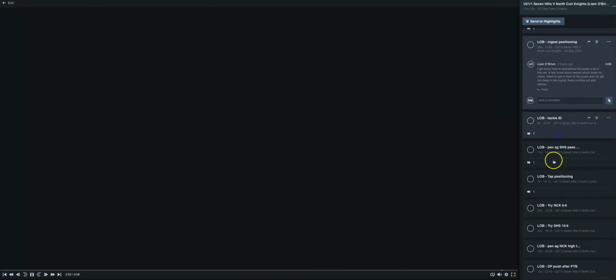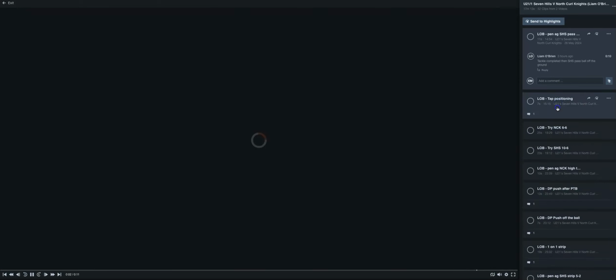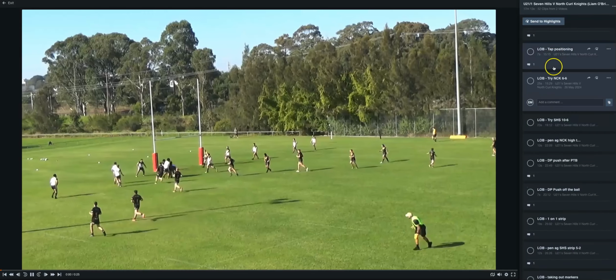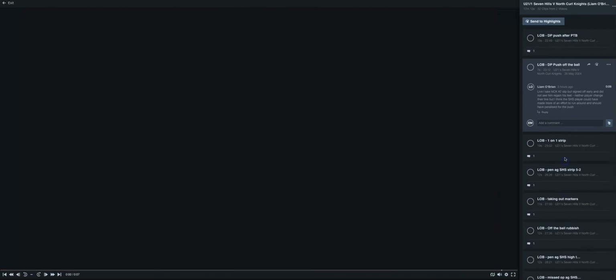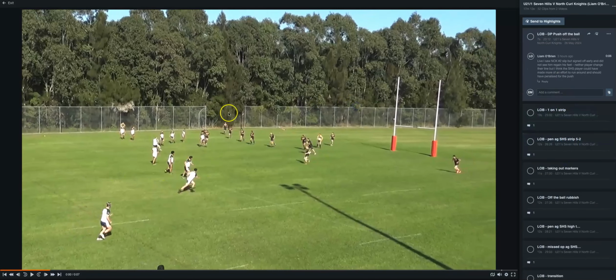Or maybe pull up another one. Maybe tap position in here. Okay, so I'll push off the ball. For example, this one here, a player's obviously been taken off the ball. If I was the touch judge on either side, I could make a comment and just say, need to be mindful of this and assist the referee when needed.